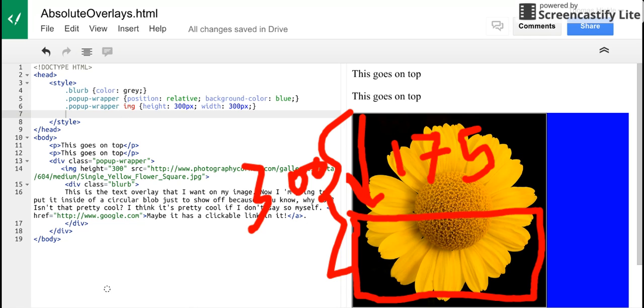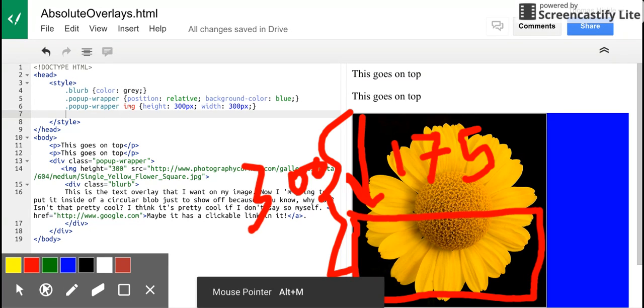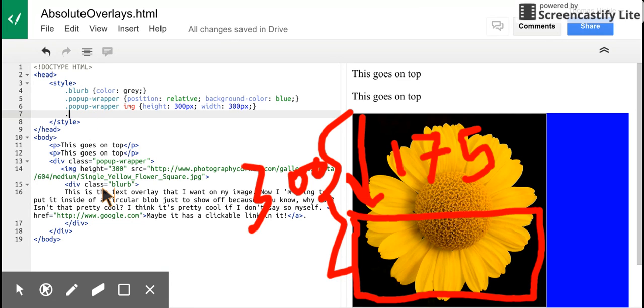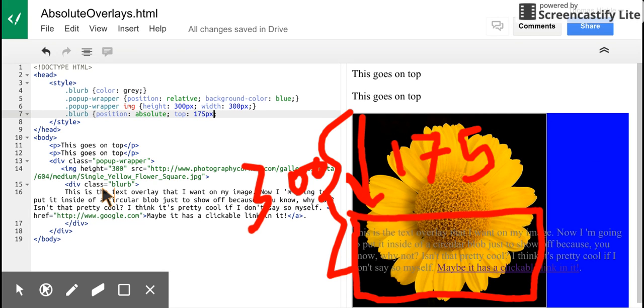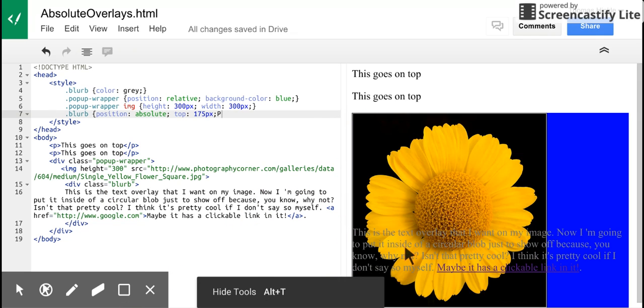I'm going to go back into my CSS. I'm going to take that blurb class, blurb, position absolute. Now I can put it exactly where I want it. Top 175 pixels. Hey, my guess was pretty good if you look at the red box there. Now it goes on top of that.